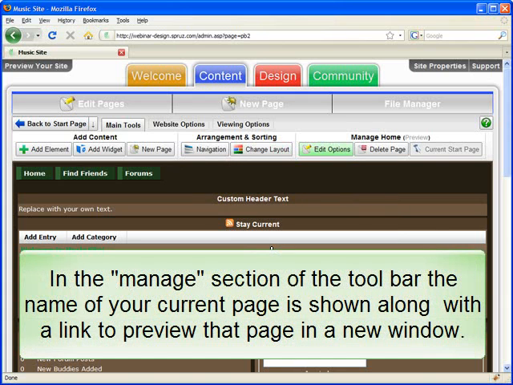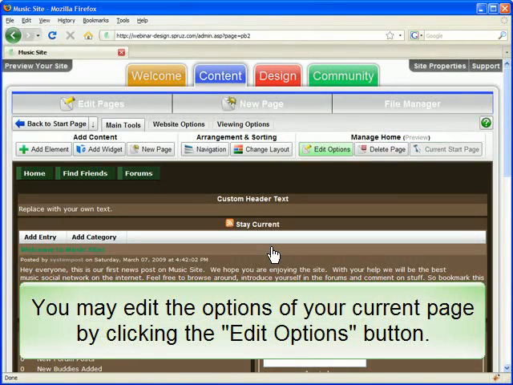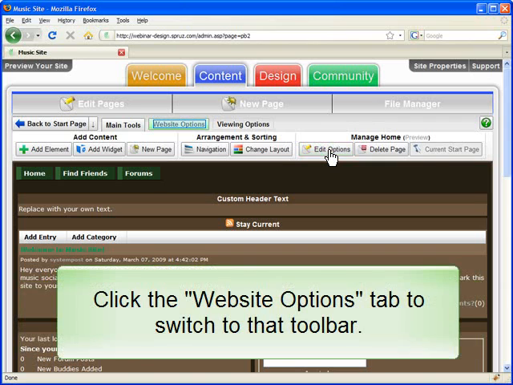In the Manage section of the toolbar, the name of your current page is shown along with a link to preview that page in a new window. You may edit the options of your current page by clicking the Edit Options button. Click the Website Options tab to switch to that toolbar.